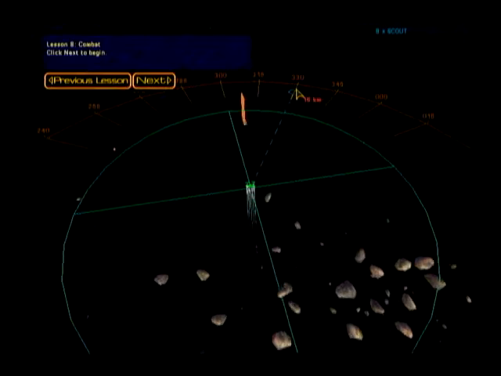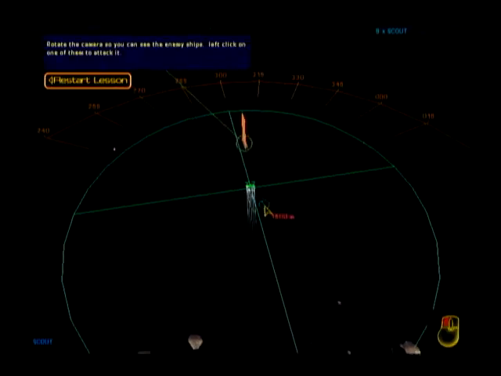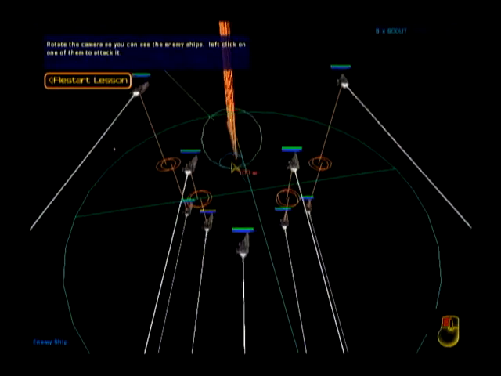Lesson 8, Combat. Click Next to begin. Rotate the camera so you can see the enemy ships. Left-click on one of them to attack it.